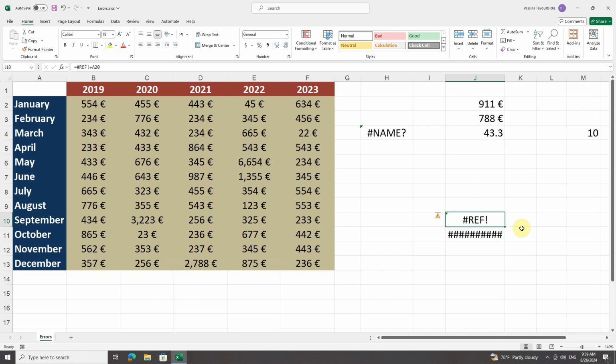Ref means reference here. The reference error appears when you delete cells that were part of a formula. Note, when I say deletion of cells, I mean total deletion, not just erasing the data from inside. In that case, the empty cell is just treated as 0 in the calculation. To explain what I mean, I will do the following.